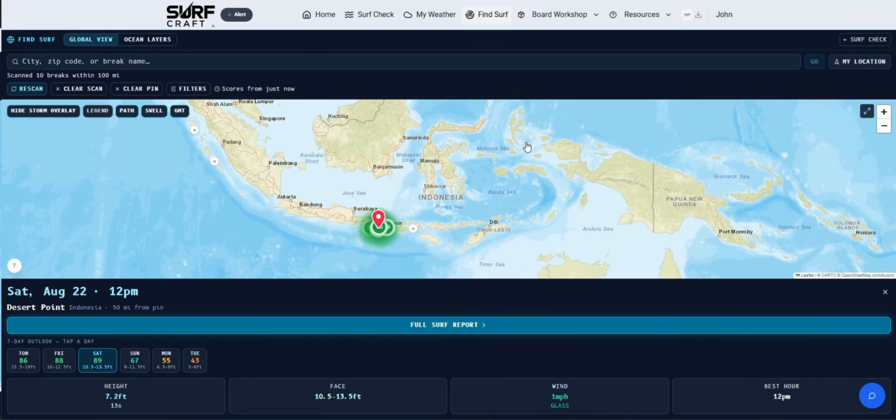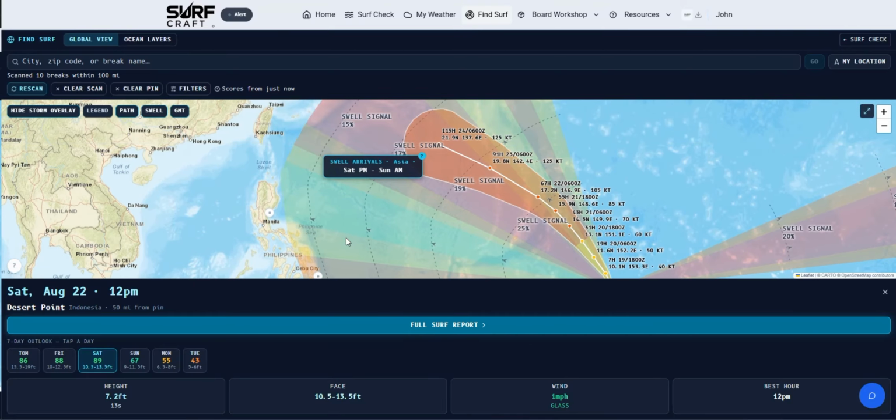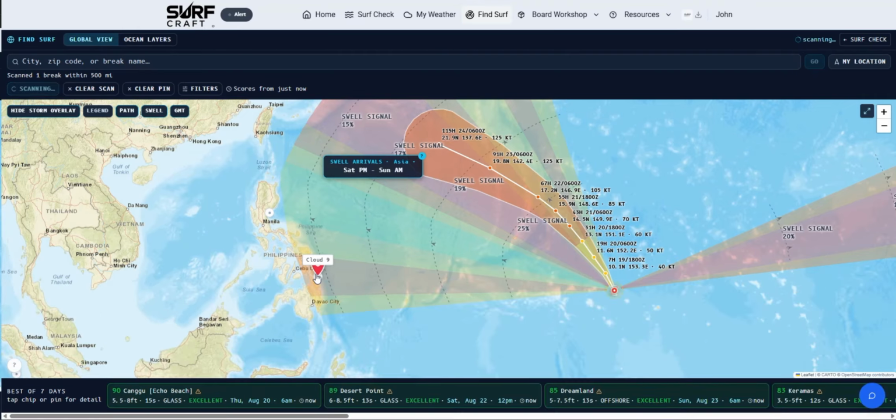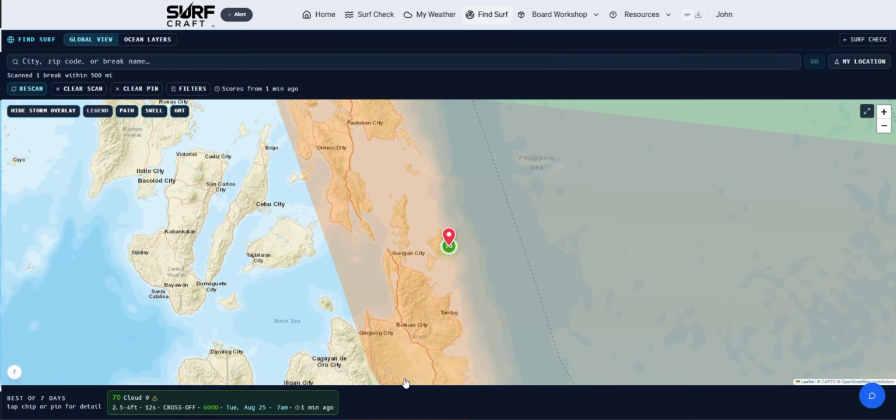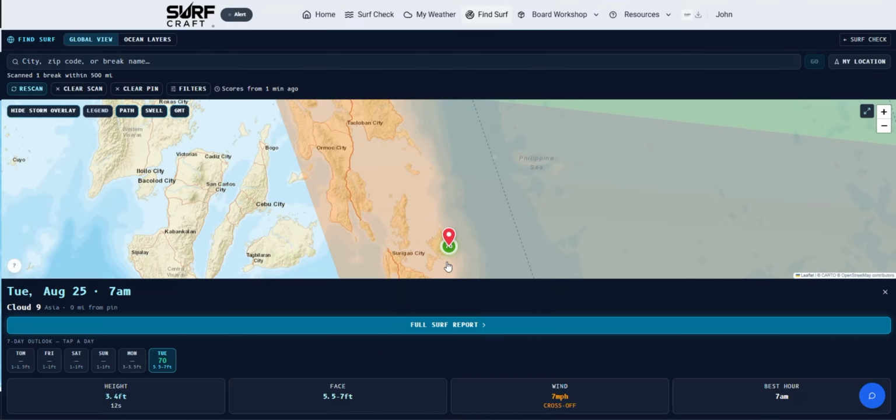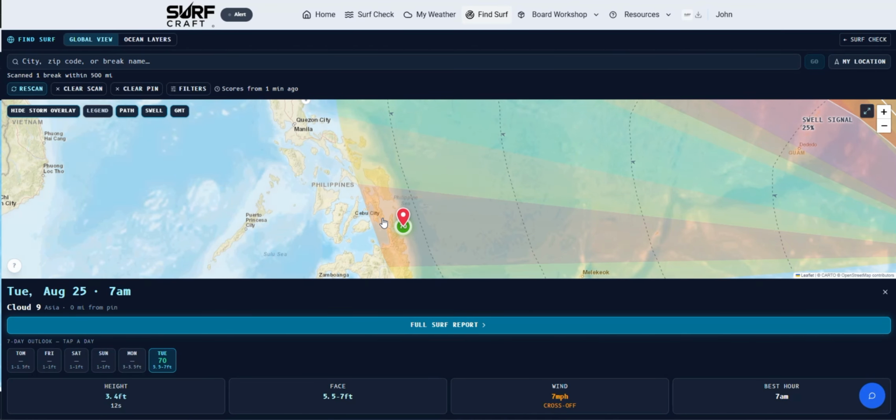So we're going to go back up to the storm here. We're going to click Cloud 9 right there. We're going to click it again. If you notice, I click it. The first click is a scan. The second click is go to the report. And you can click, like I showed you, on any break that's nearby.